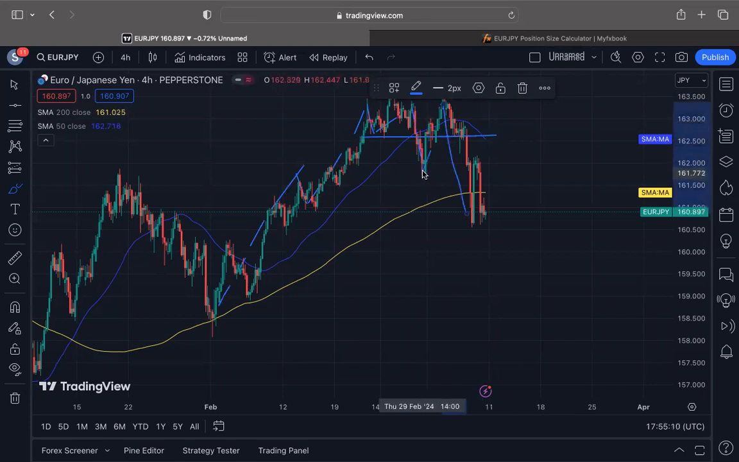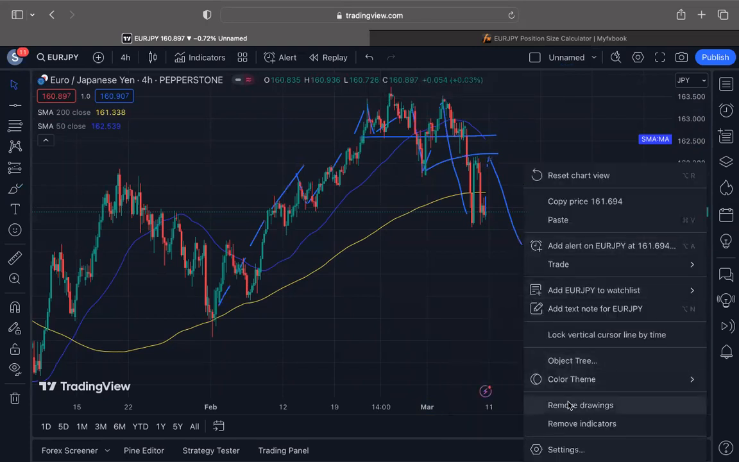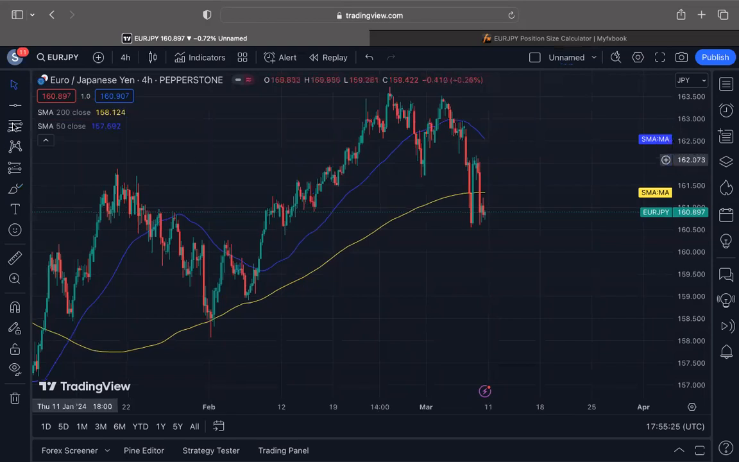So automatically I'm going to be using this area as my resistance level. So I'll be waiting for price to come back to this area and then go down. Now in this video, I'm going to remove the drawing tool. We're going to anticipate that level for our area of value, meaning where we can put our stop loss.